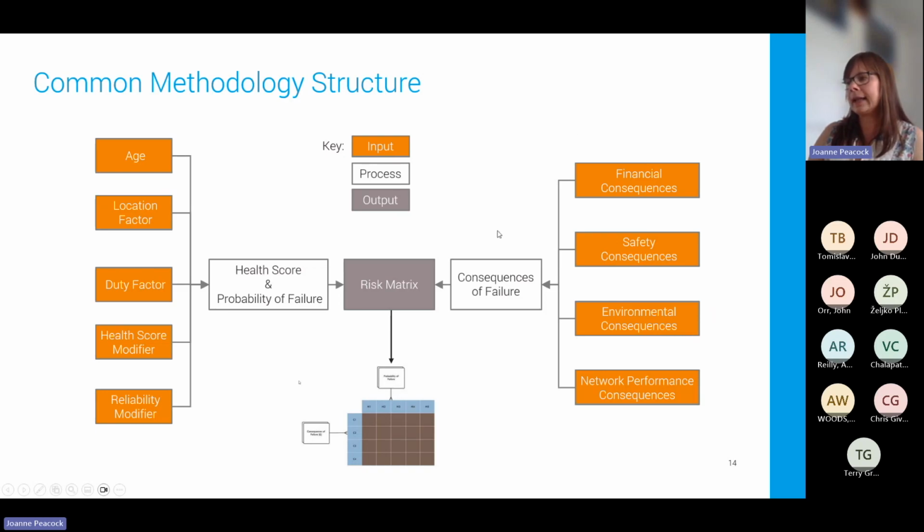And then on the right-hand side of the methodology, we've got consequence categories. So financial is broad to include both CapEx and OpEx, safety, environment, and network performance.